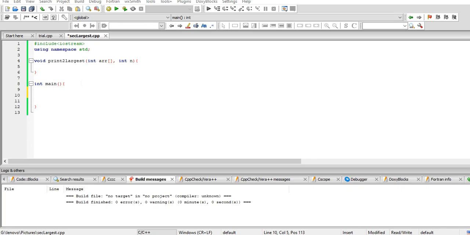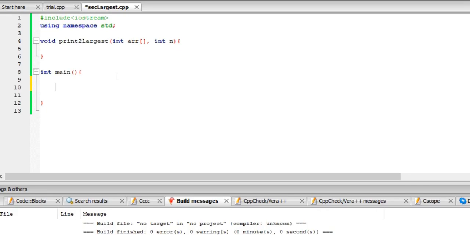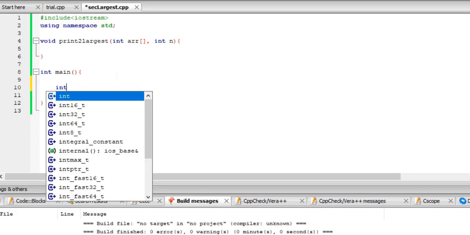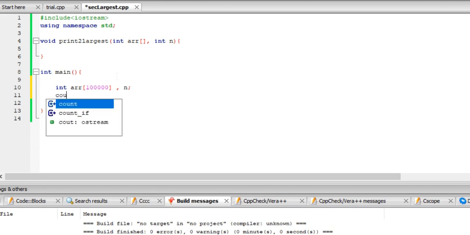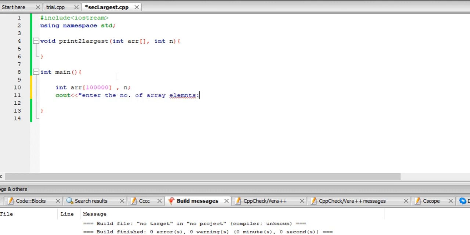Okay, so let's start with the code. Here I have written the basic. So let's write int main. We are going to take an array of 1000 or 10,000 space as you wish, and a variable n, which is basically the number of array elements. We are going to first cout, enter the number of array elements. We are going to ask the user for the number, how many elements are there in that array. After that, we are going to take input of n.